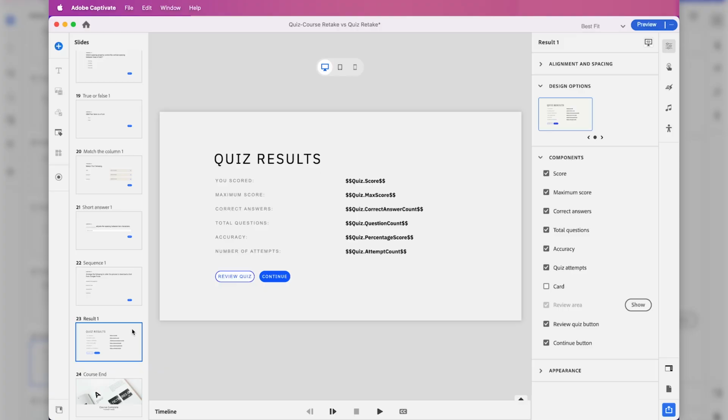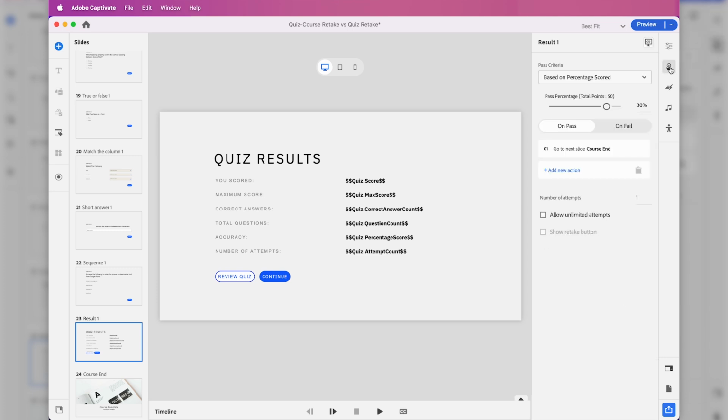We can set the passing and failing criteria. We could also set the number of times they can take the quiz. So if we want to allow them to take it more than once, we can do that here in the results page. To do that, if I select the results page and go to the interactions panel, you can see here are the options. We have the passing criteria. We also have the option to assign what type of interaction on pass or fail. And if we go down to the bottom, this is what we're talking about, the number of attempts.